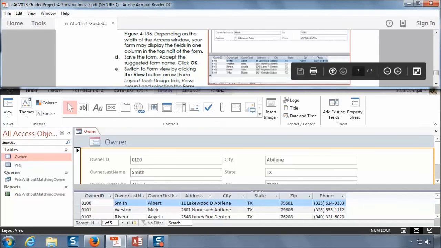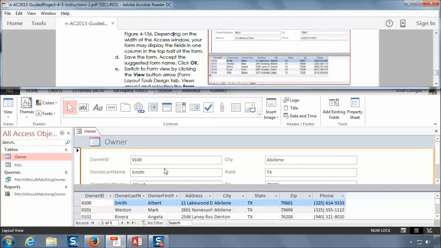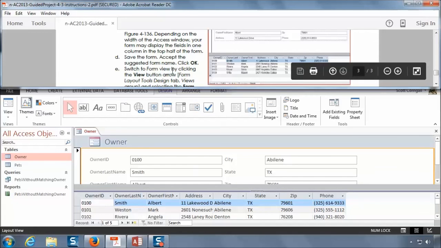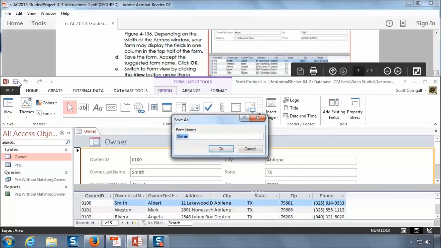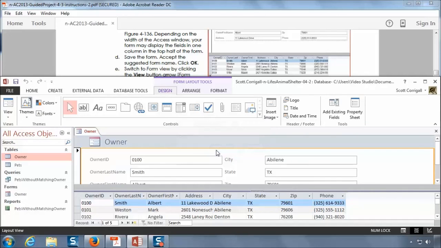So they do give a warning that depending on how wide your screen is, you might have these all in one row. And I've done it where I've just had the access window a little thinner, and it made it in one row. But if you had yourself full screen, you probably have these 2 rows. And I am just going to save the form like it says in step D. I'll hit the save button there. They give us a default name. They said that's okay for it, owner. So we have a form called owner now added to the list.